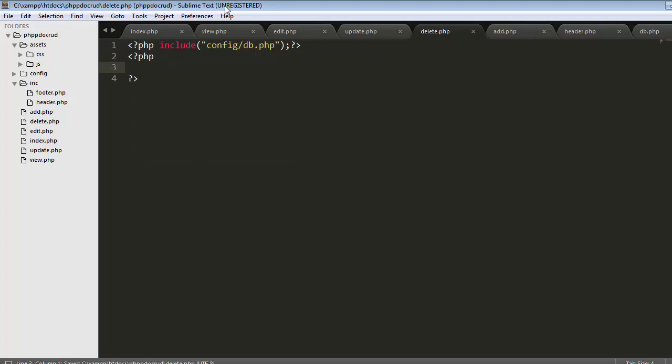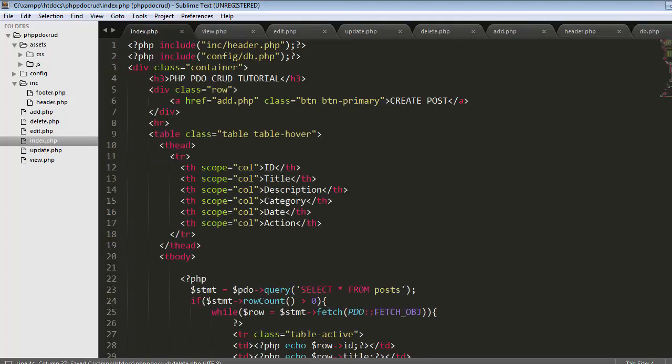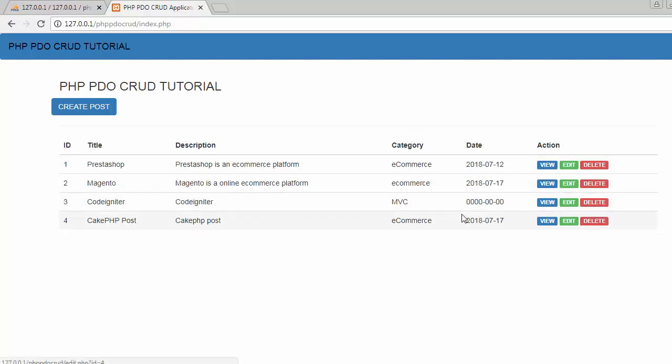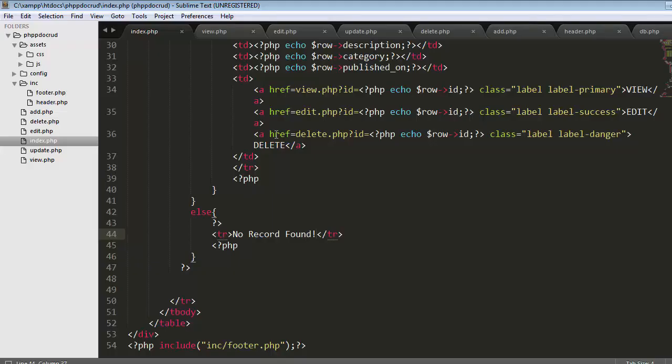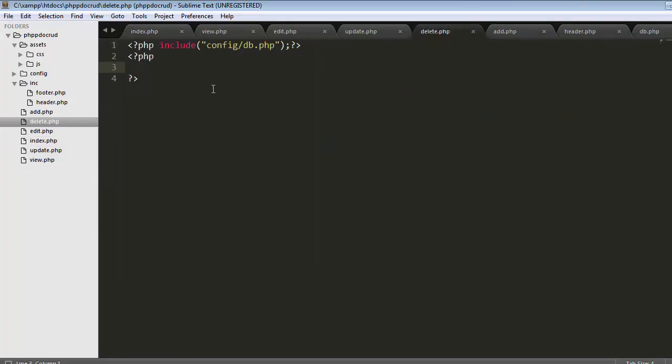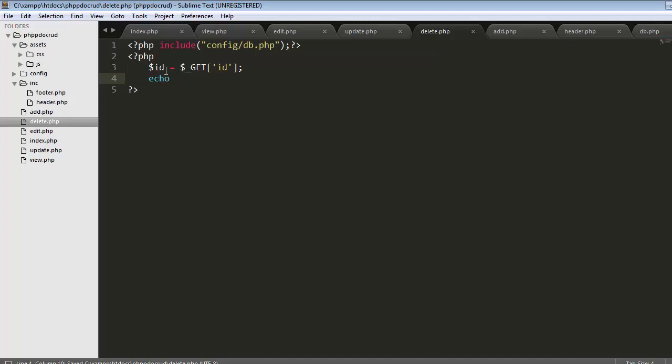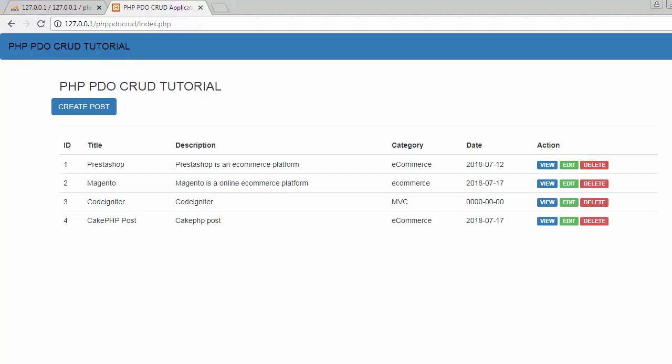Okay, so now here inside my index.php I already linked the ID to this delete button. So whenever user click on this delete link, a request will be sent to delete.php. Okay, so now I will get the ID of that post here inside my delete.php. First $id = $_GET['id']. Okay, and now let's echo this ID, save it. Okay, so now let's refresh.